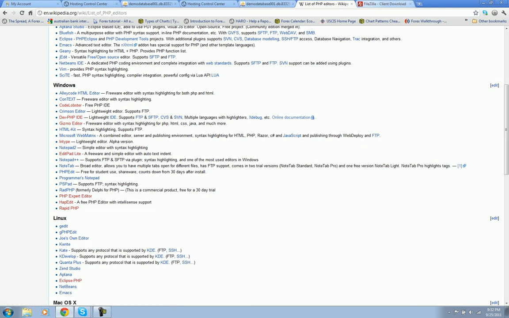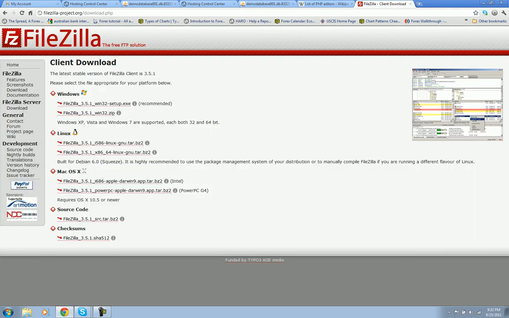Finally, you're going to need to install FileZilla, which is an FTP client, which will allow you to upload the script to the root of your website. Of course, later we will have step-by-step instructions, so don't be intimidated. And once on FileZillaProject.com, we go ahead and either obviously install the Windows version or the Mac OS X version.